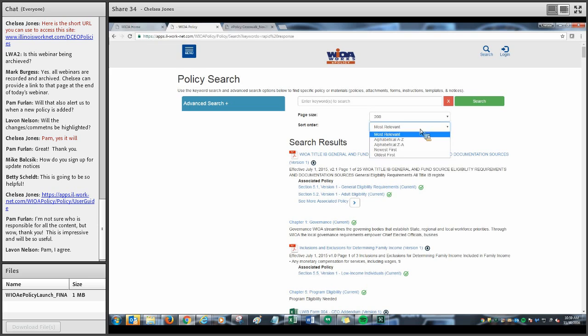And you also have the sort order. You go A to Z, Z to A, newest first, and oldest first. And so again, this search is always accessible through the header on WIOA Works ePolicy.